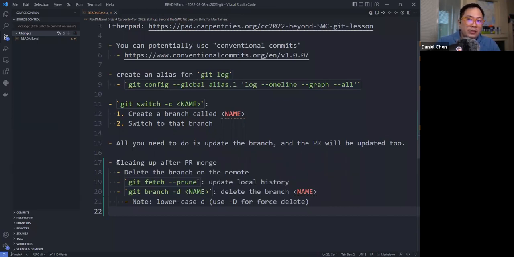when you do clean up, how do you clean up your stuff after a pull request? Delete the branch on the remote, which is on GitHub, run fetch prune, and then run branch dash d.